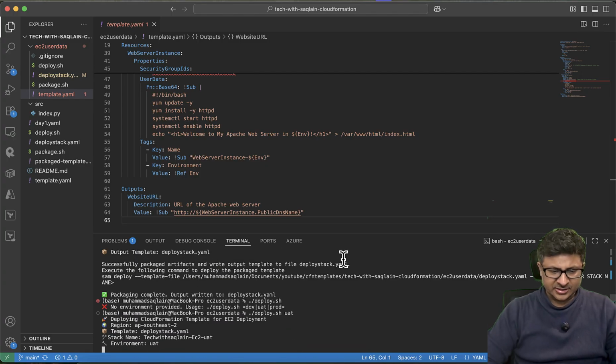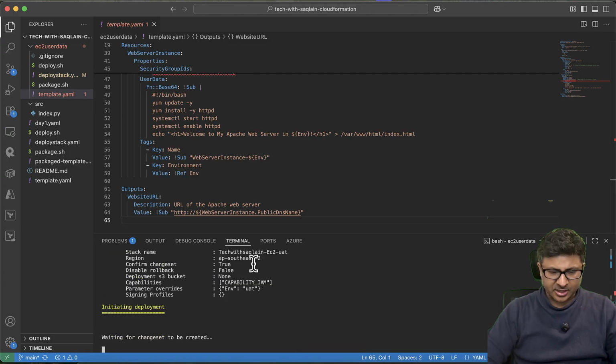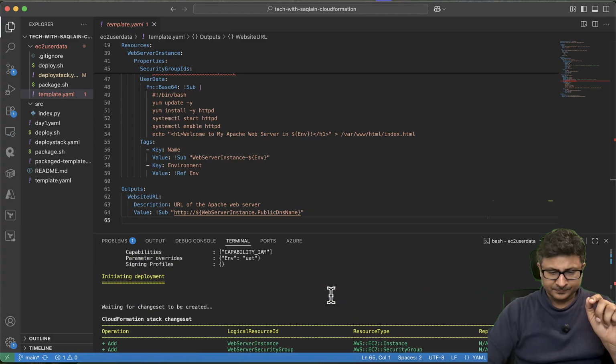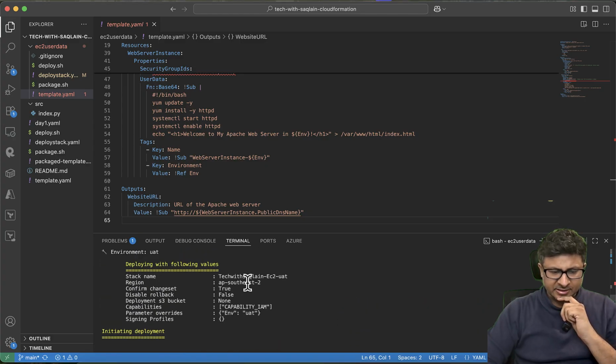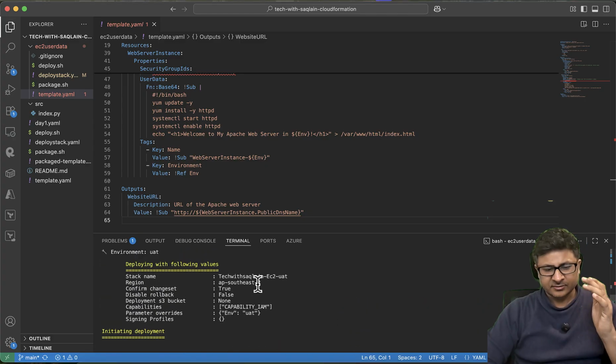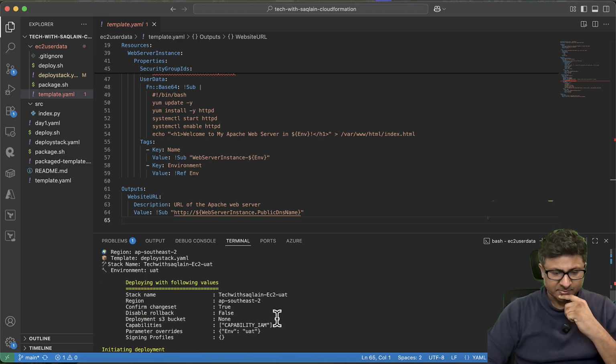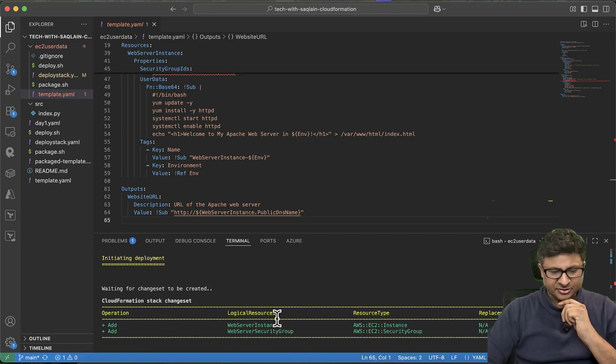So here you can see that it has asked for the deploy configuration. I'm getting this information. For the stack name, I have just changed the CloudFormation template name. And the region is AP Southeast 2. Confirm change set means it will ask me to proceed. So if you see here, it is asking me to deploy this change set. Okay, so this is about that option. And disable rollback, I have made it false. Deployment S3 bucket, none. And yeah, pretty much we are using standard.